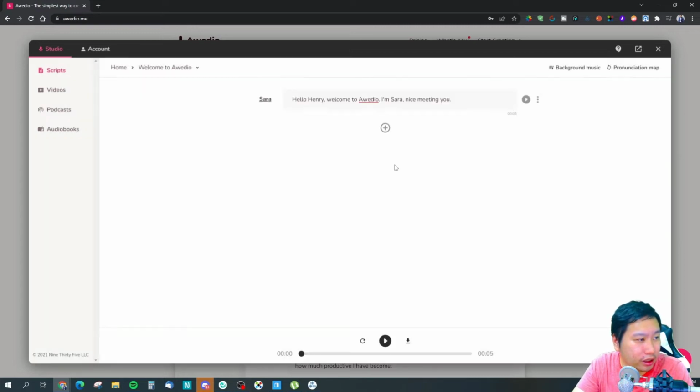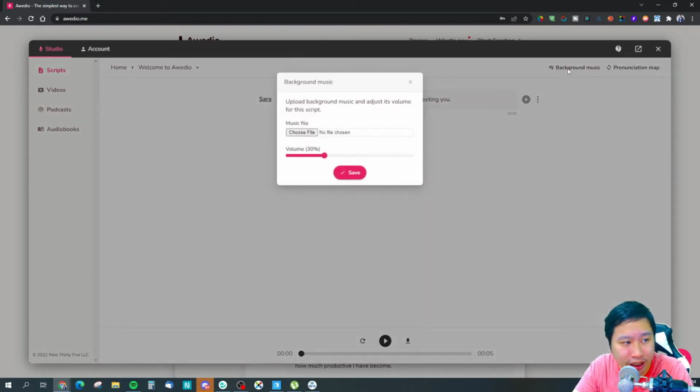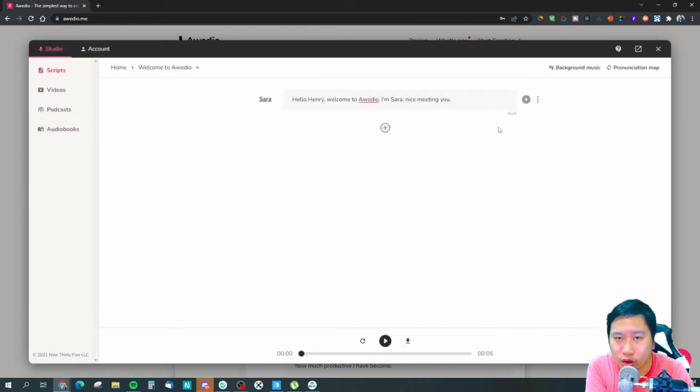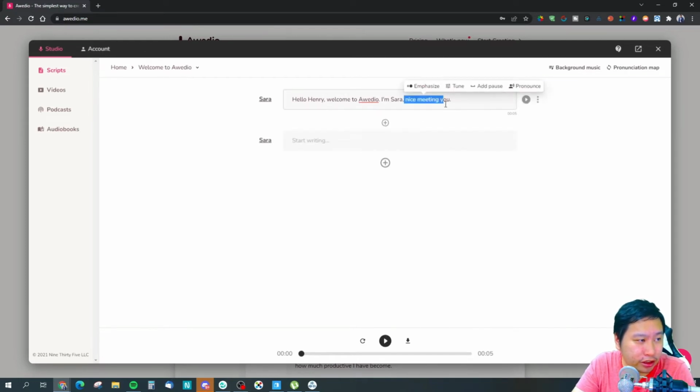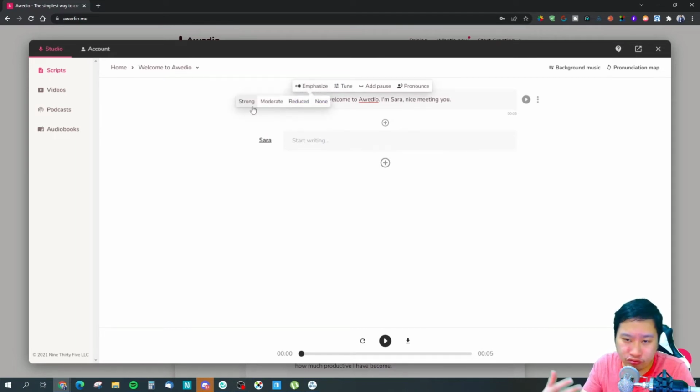Then you can upload your background music. Background music is not available, as in there's no stock background music right now. You can upload your own. Then of course you can add additional lines to edit the text, and in the text itself, you can emphasize it. You can strongly emphasize it, moderately, or less, or it's just normal text.